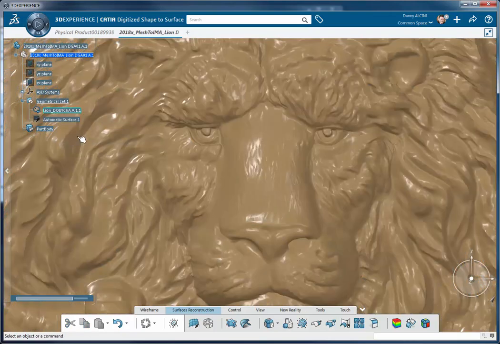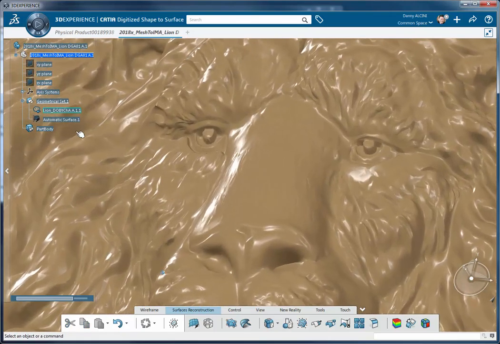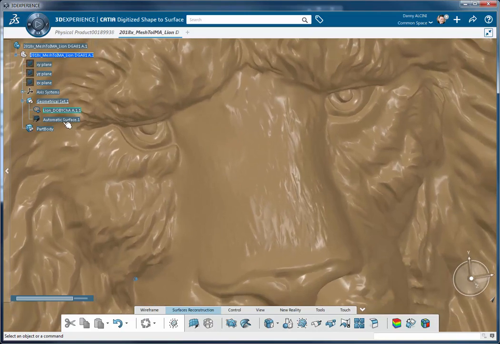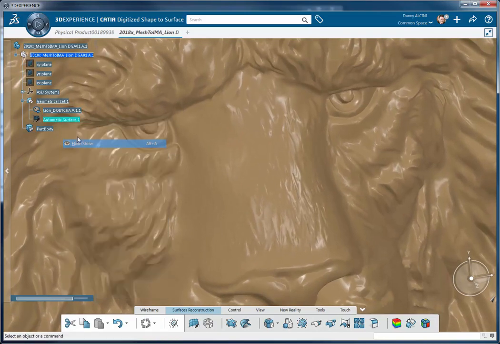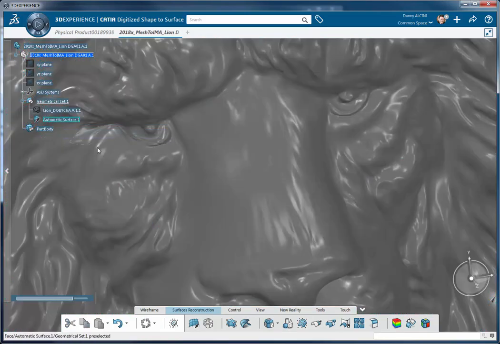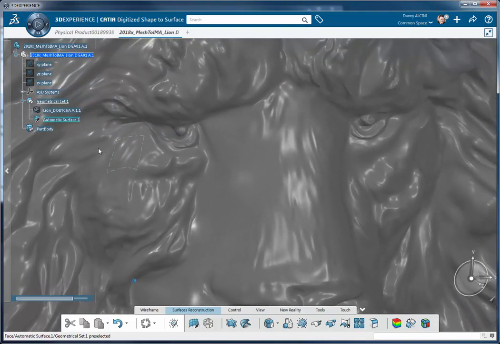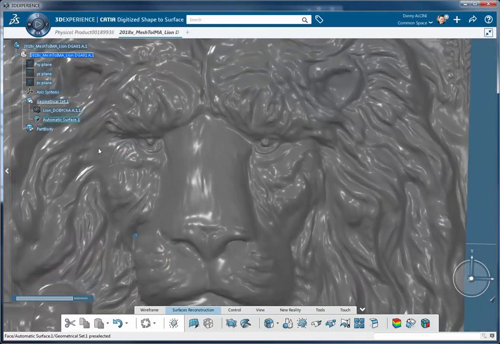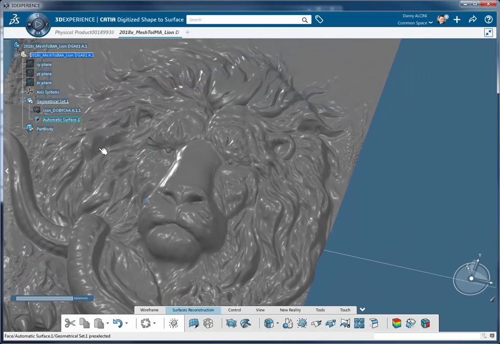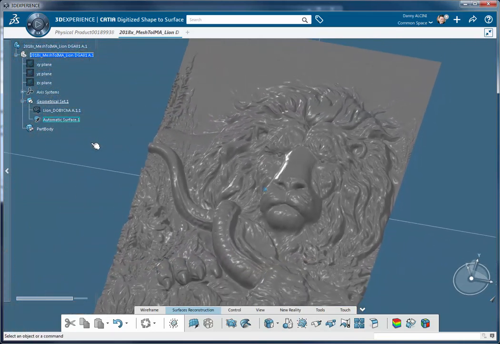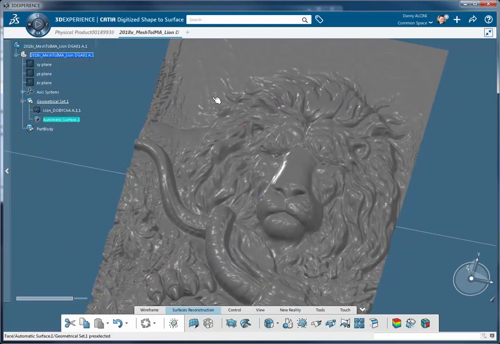But that's not enough, because if we want to make further modifications to it, which is a big percentage of the downstream workflows you'd think about, there's a problem. Because of the complexity here and the fact that it was done with an automatic surfacing algorithm, that patch structure just does not lend well to any kind of updating. I mean, it's almost impossible. So this is where this unique combination of tools in CATIA comes in.